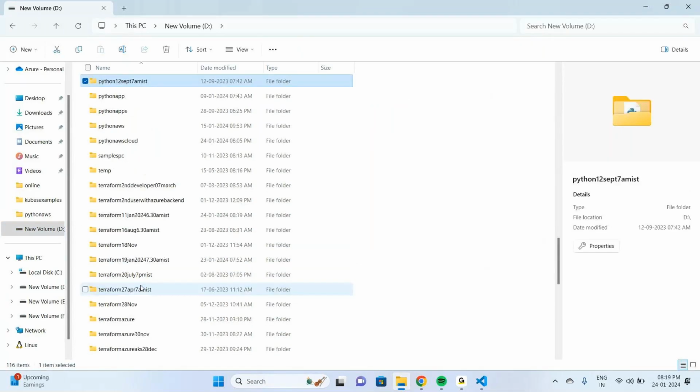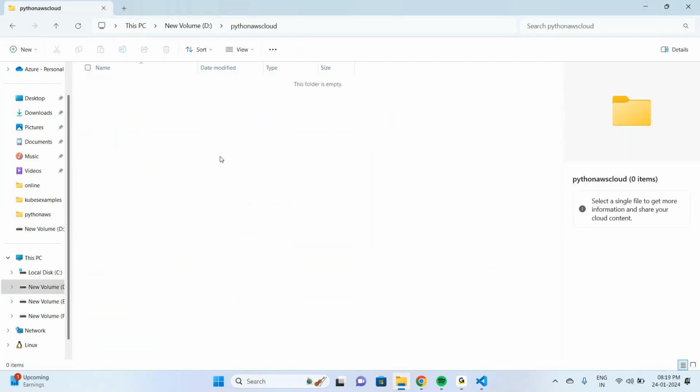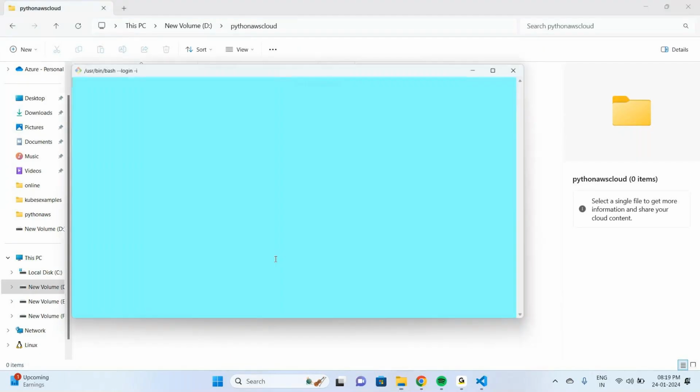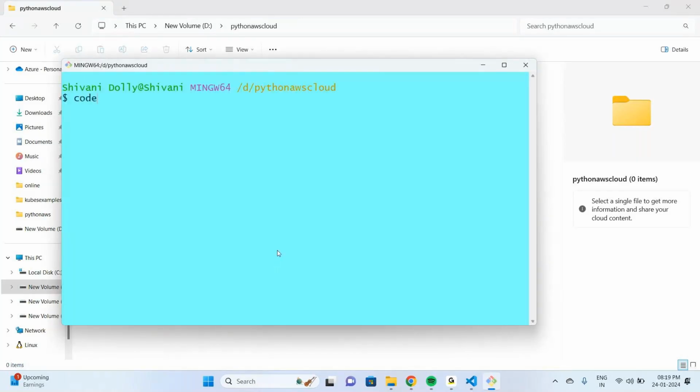So here I just created a directory for AWS cloud, and I am going into Git Bash. From here I am opening Visual Studio Code. Before that, I am going to configure credentials.